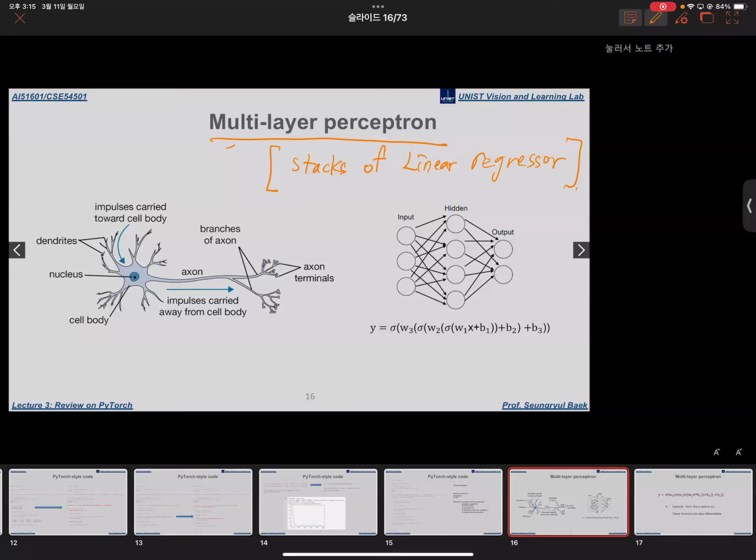So I mean, for the linear regressor, the operation was like this, multiplying by some W and adding some bias. This is the linear regression operation. But in a multi-layer perceptron, you will stack this WX plus B in maybe more than 2 layers. If you stack multiple linear regressors, then it is called a multi-layer perceptron, which is the MLP.